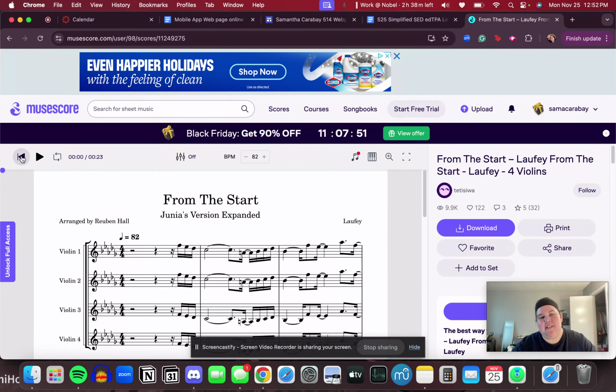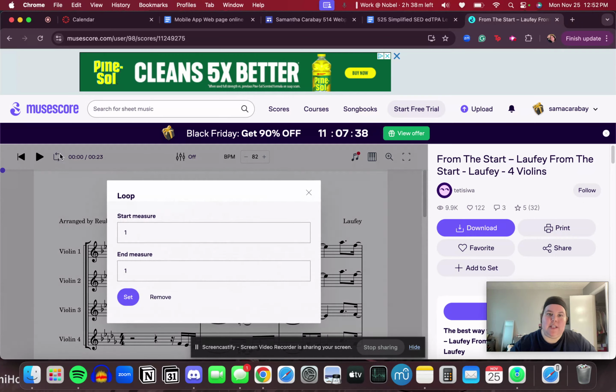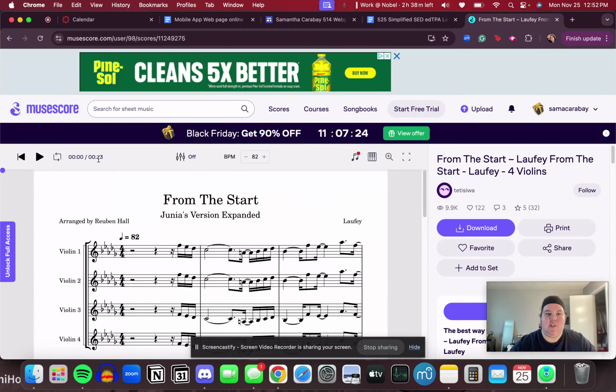So this control is to send the music all the way back to the beginning, called rewind. This is just to start playing the music, toggle play. This is set loop, so you can click on it and start measure from the beginning to the end. I think this is only 8 measures, so if I typed in 8, it would just play from beginning to end on a loop, and then you just press set. This shows how long the piece is.